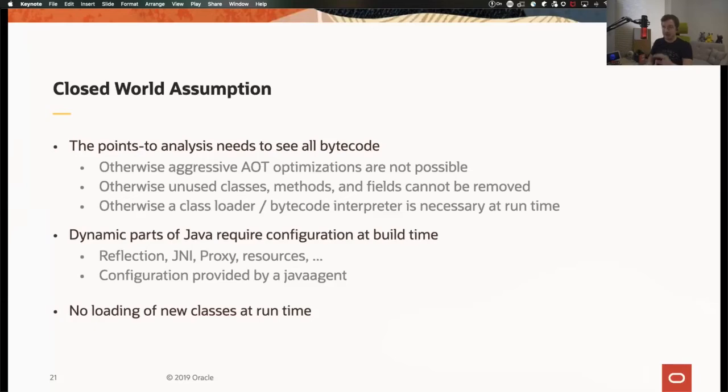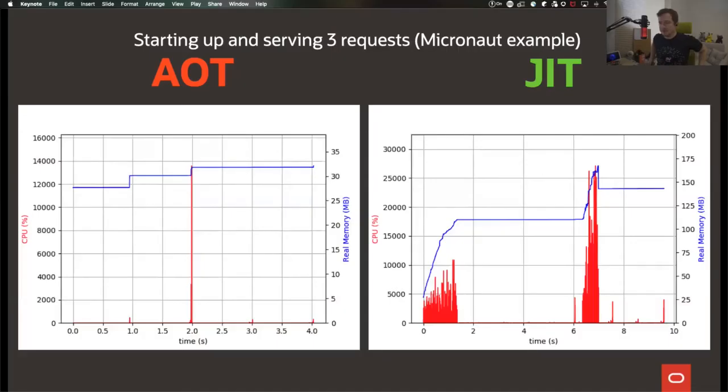Right. There was a question from Florian, and I will come back to that in a few slides, right? So the benefits of using the closed world assumption are the following. We can get to very low heaps, and we can use very little CPU when actually serving your business applications, right? This is an example of a Micronaut application. This is, I think, a hello world, but you can see that in the ahead of time compiled mode, you can run the application and serve a few requests. The RAM usage is at 30 megabytes there, 32 maybe, right? And you also see that CPU is only used when the requests are running.